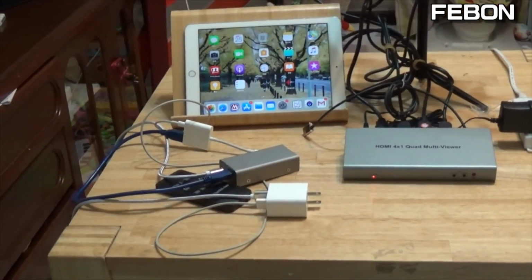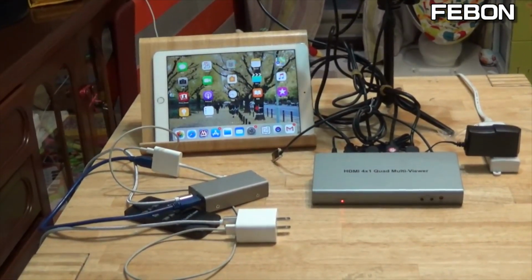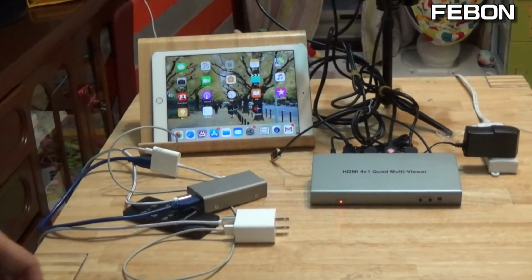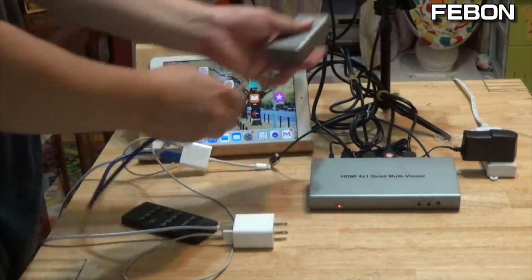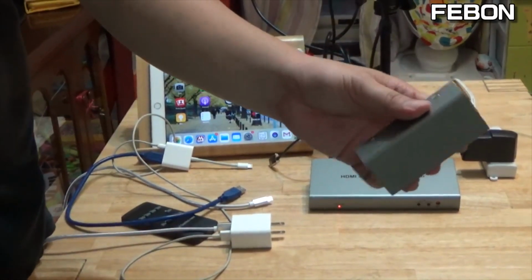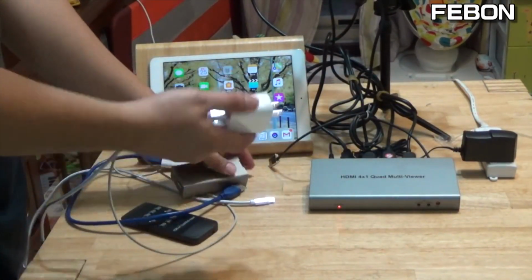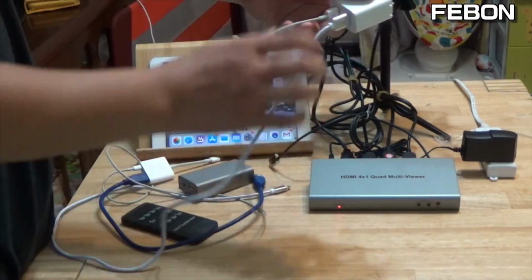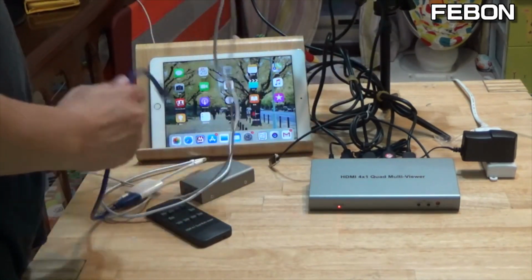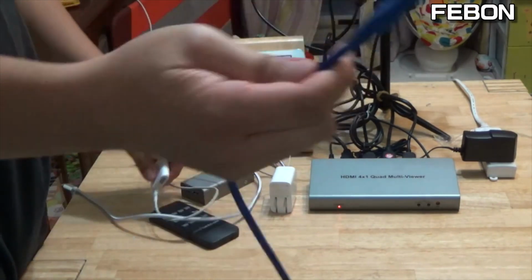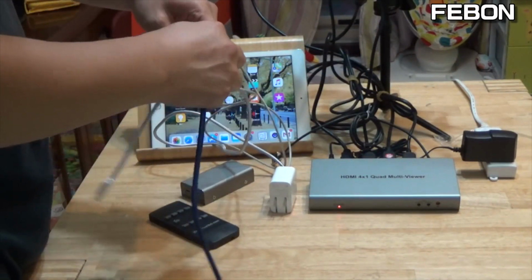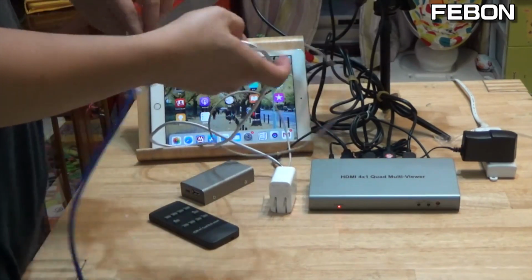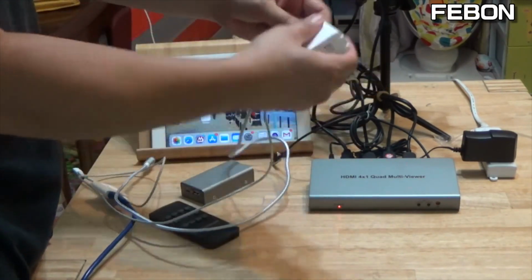And then we set up the FEBON iCapture grabber card. First, this is the FEBON iCapture grabber card. Please connect the power. This is micro USB line. This is lightning line. This is Type A line. Plug. And then plug the power.